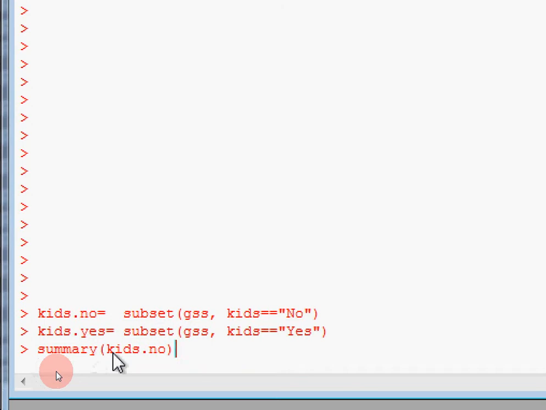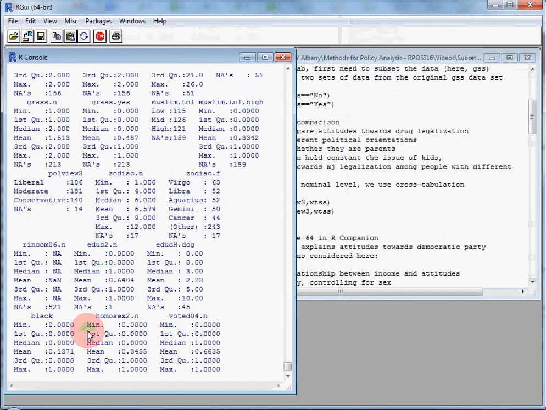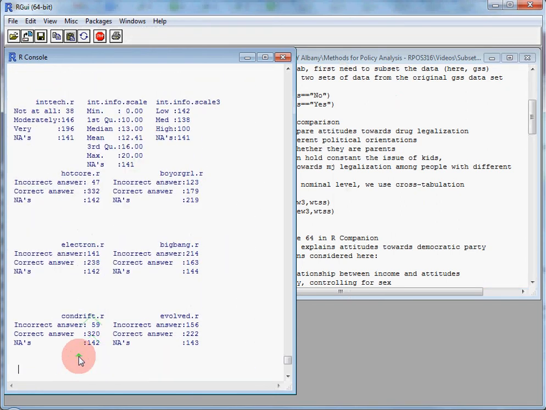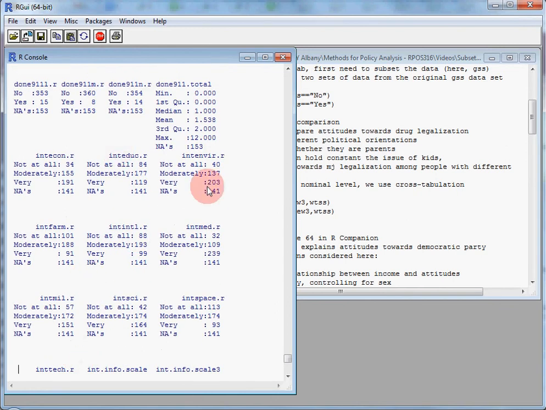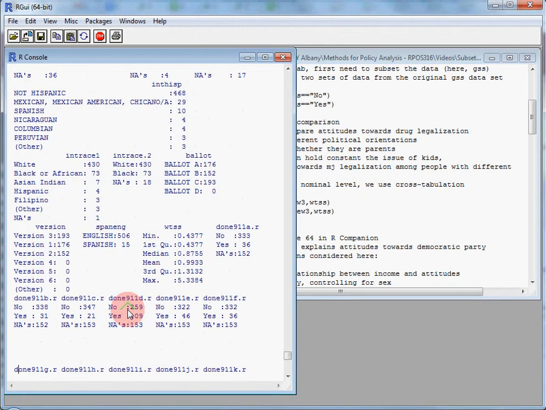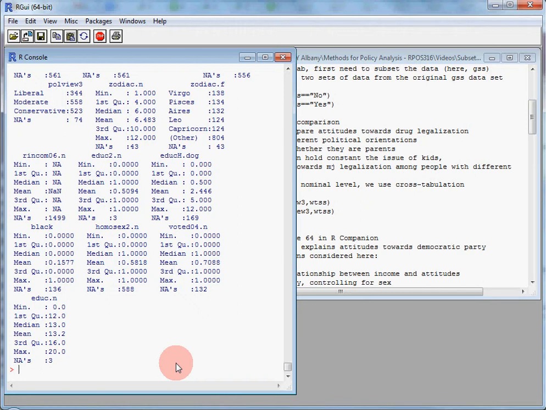that are not parents. If we hit enter here, we'll get a summary of every variable in the data set, right? This is a very large data set, so you can see that there's lots of variables here. But we could go through, and essentially this is telling us variable by variable the profile of those individuals who do not have kids. We could do the same thing for kids.yes, and that would do the same thing.